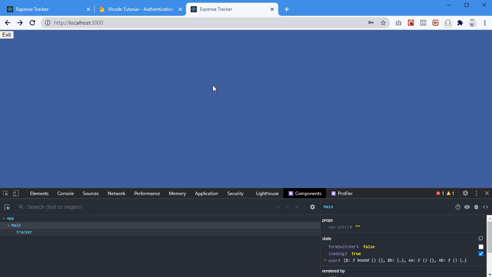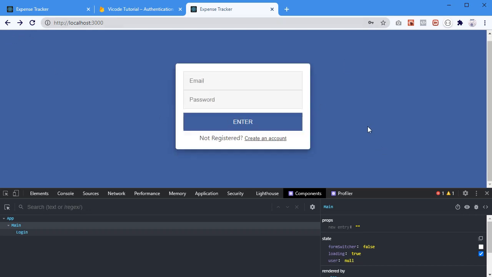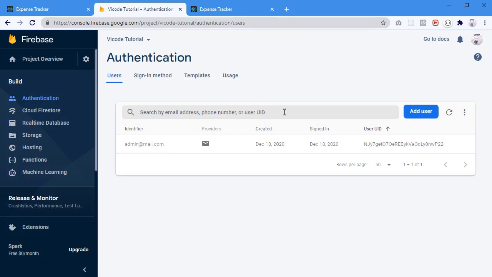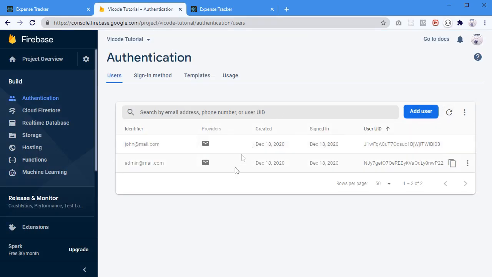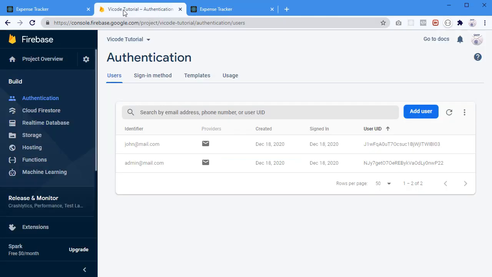Okay, so the login system works, the registration system works, we have the exit button. So what's left now is to add transactions, to add the functionality for the transaction system, and to make all those functionalities and store them in a database.